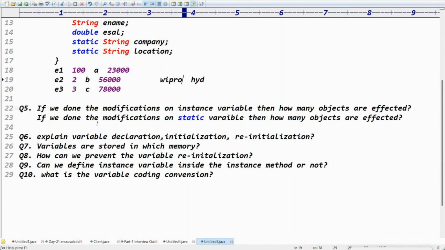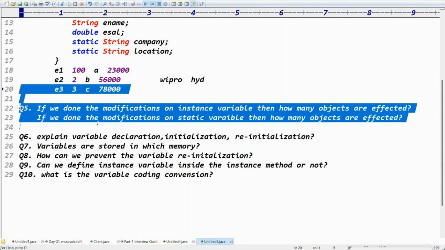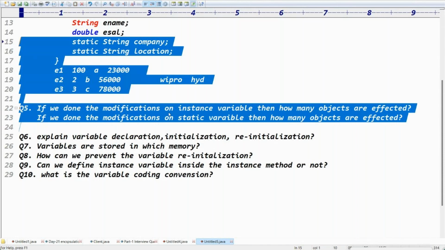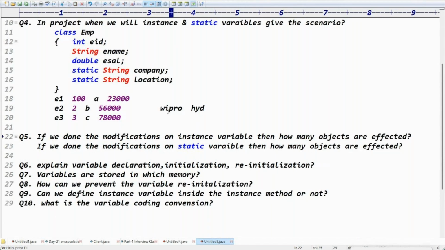Question number 5 is clear, right? Yes, these two are very, very important. Most people ask these two questions frequently. They ask what the instance variables are and what the static variables are. Data specific to the object means an instance variable, so every object gets separate memory created. The data that is common for all objects is static.